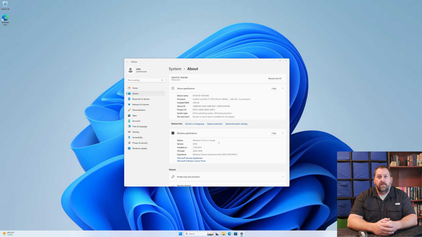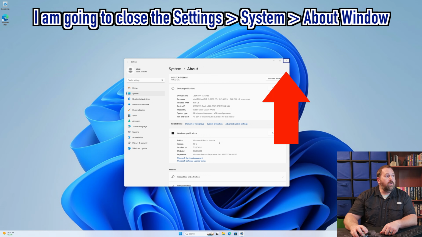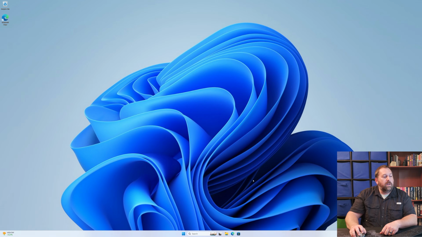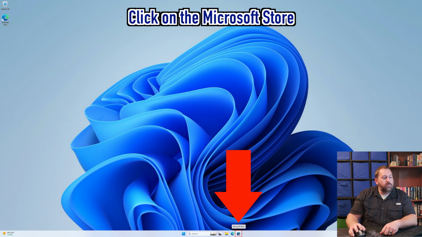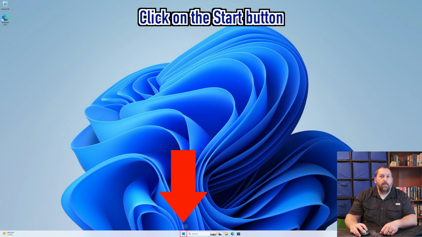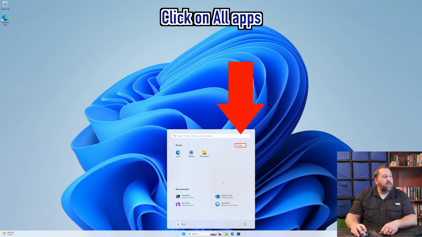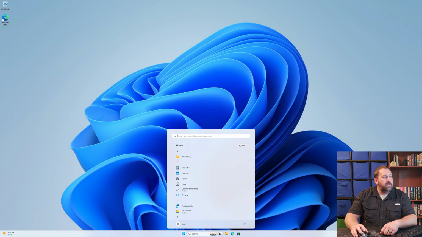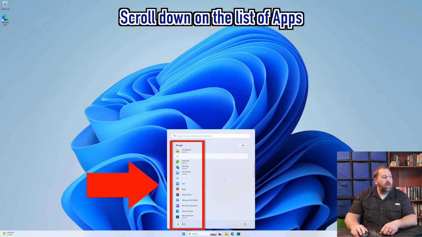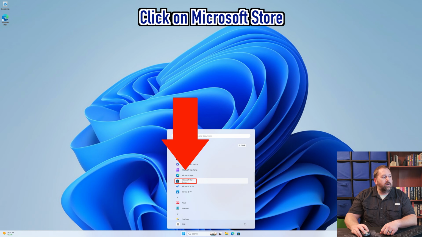So we're going to close out of the Settings window, and then I'm going to click on the Microsoft Store, which is right down here. If yours doesn't show up down here at the bottom, just click on the Start button, then click on All Apps, scroll down the list, and you'll see Microsoft Store. Just go ahead and click on that.